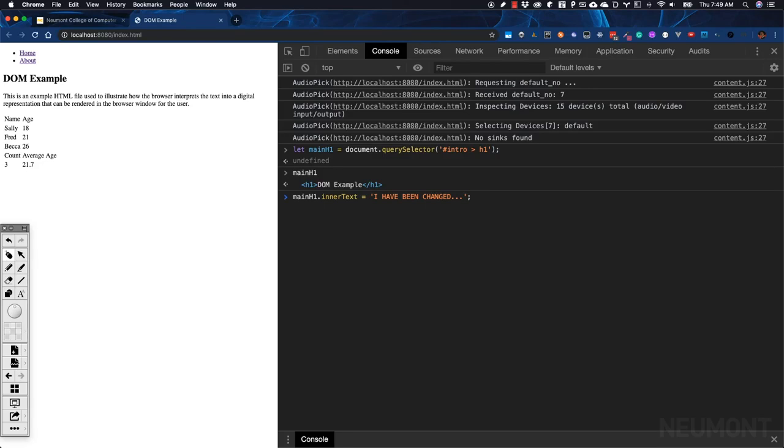And once we hit enter, because this is a live connection to that DOM element, we should see it change, and we did see it change right there. I have been changed. So with this, once we have a reference to a DOM element, we can do all kinds of things to that DOM element. So right here, we went ahead and changed the inner text of this main H1.